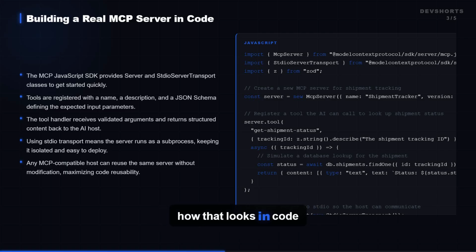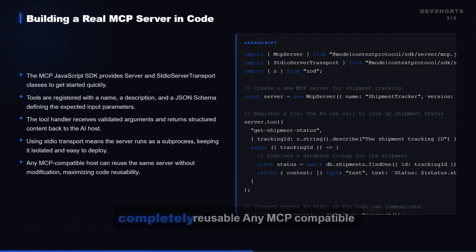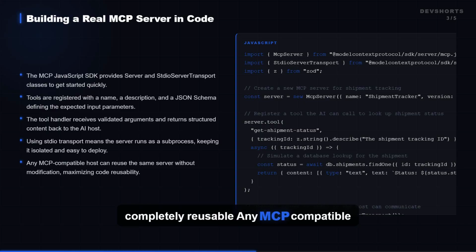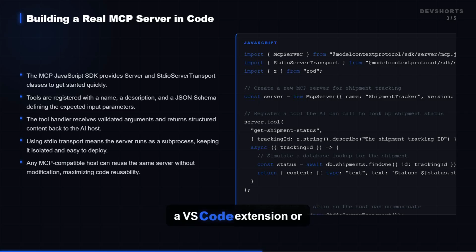Here's how that looks in code using the MCP SDK from Anthropic. You define the server, register a tool with a name and input schema, implement the handler that does the actual database lookup, and then connect it to standard I/O so the host can communicate with it. The beauty here is that this server is completely reusable. Any MCP-compatible host, whether it's Claude Desktop, a VS Code extension, or your own app, can connect to it without any changes to the server code itself.